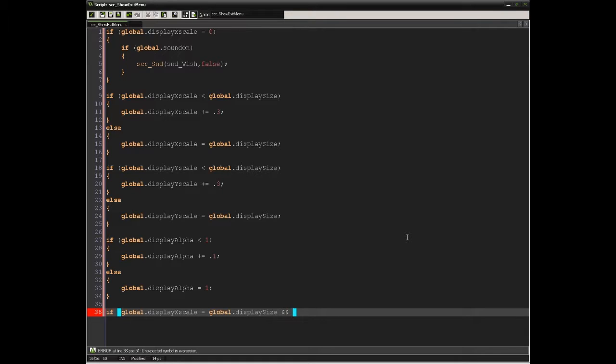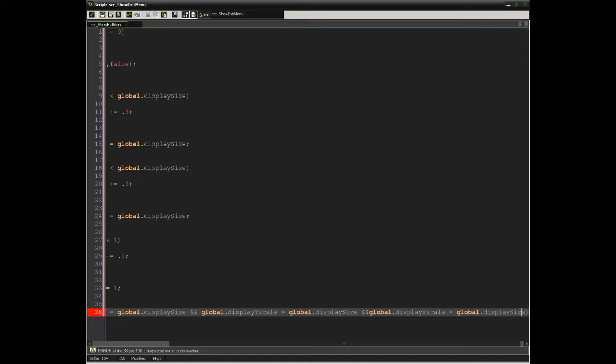And basically I can copy this. We'll do the same thing with the y. And we might as well do it with the alpha also. Global dot display alpha equals 1. I think that's all we need.